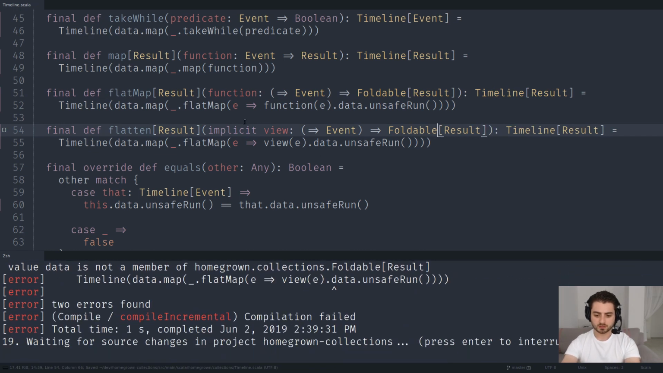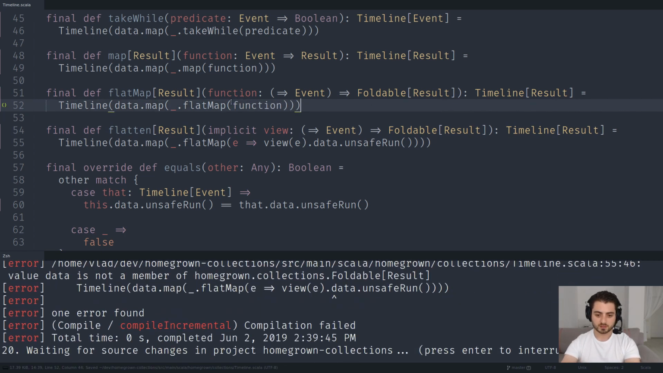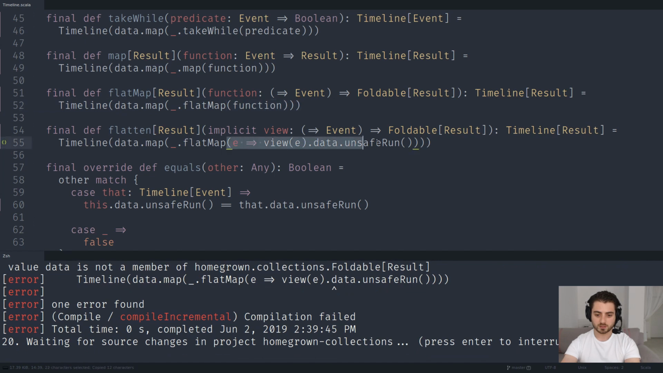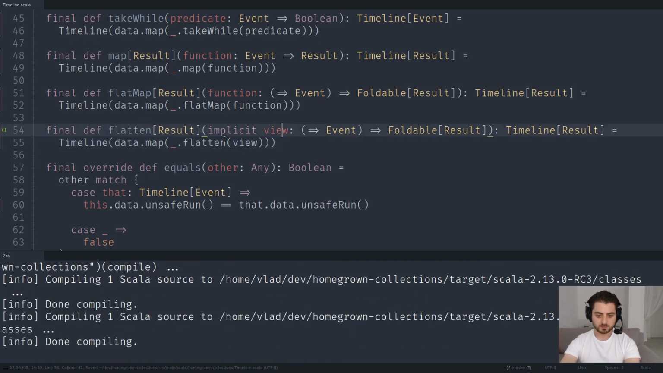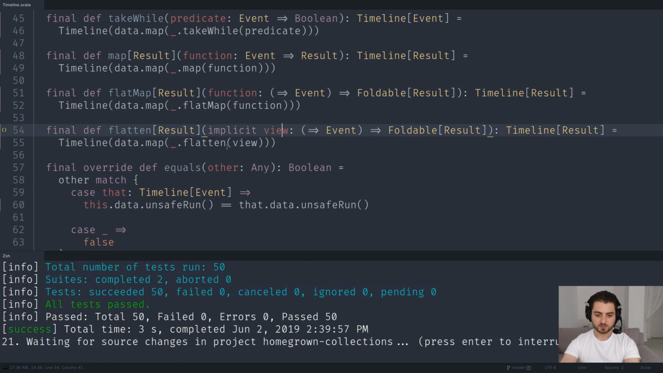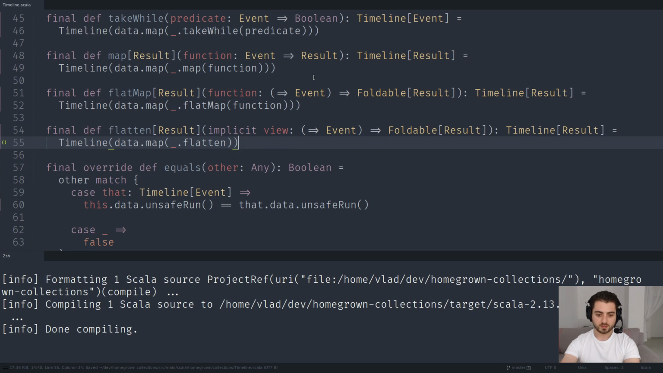This should still work probably. No, it doesn't work anymore, because now all we need to do is just pass in the function like that. Braces. I believe in this case it actually worked. So I can do this, I can do that, and I can just do view. Oh, it actually calls flatten like this. Okay. I believe in this case we don't even need to pass the view, do we? Like this. Yeah, awesome.